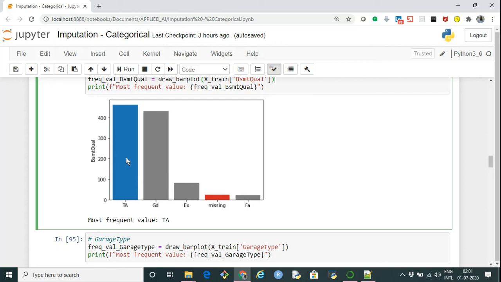So we can quickly distinguish where our missing bar stands with respect to others, and which category type has the highest frequency. In case the missing value is the one which is the highest, then I am just coloring that particular bar as red only and not as blue. So this is what I'm doing.